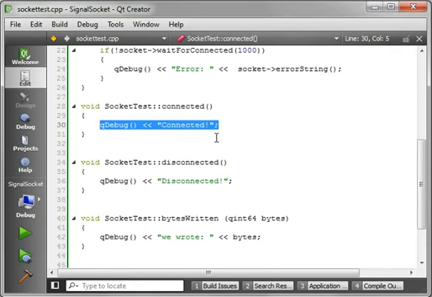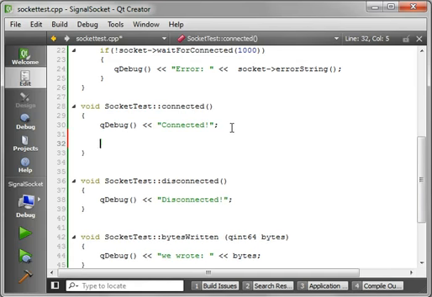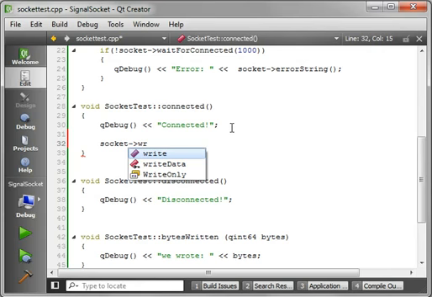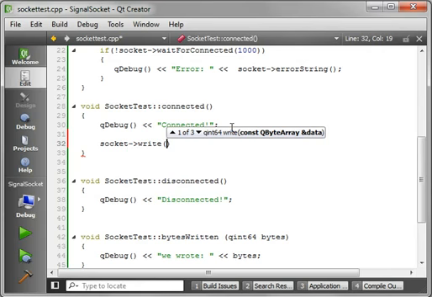So what we need to do is say, okay, we're connected. Now we need to send a request. So we're going to say socket, and we're just going to write, and we're just going to write the HEAD command. Now, what the HEAD command does is it says, hey, tell me about you, Mr. Server. Whoops.